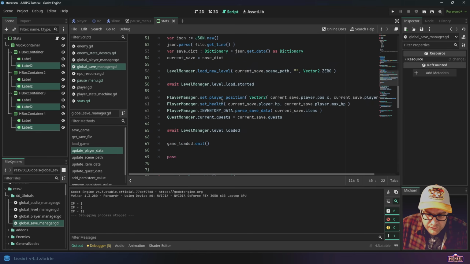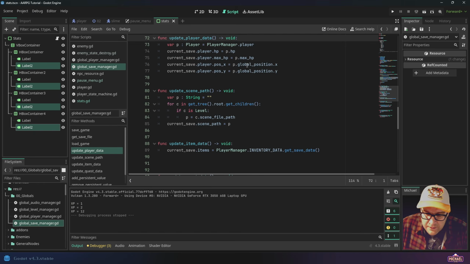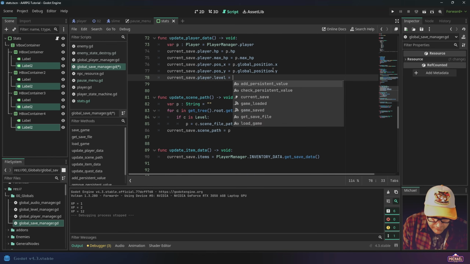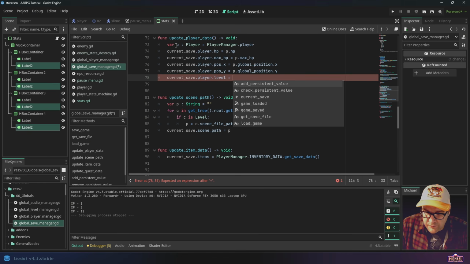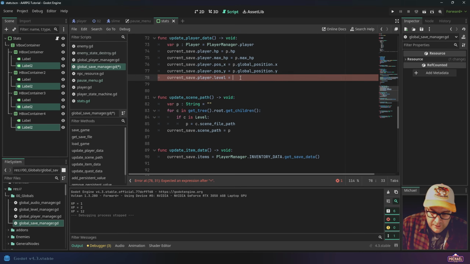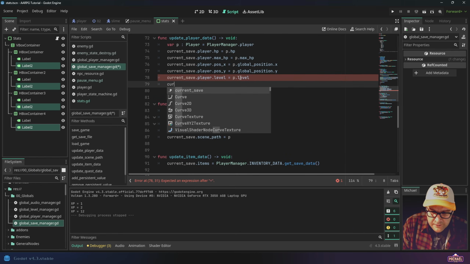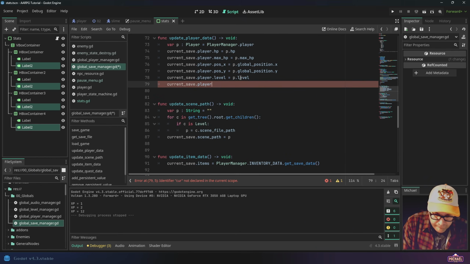Okay, so let's go back to this update player data. We just need to add some code in here so that we can grab those new values. The new values are level, experience, attack, and defense. So we'll grab our current save dot player dot level equals, and you can see we've already got a variable to access our player here. It's just called p, so we'll say p.level, and then we'll do the same for the other values.